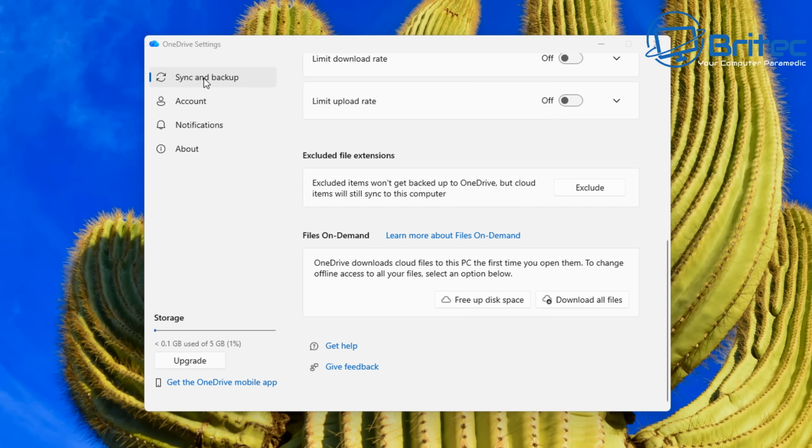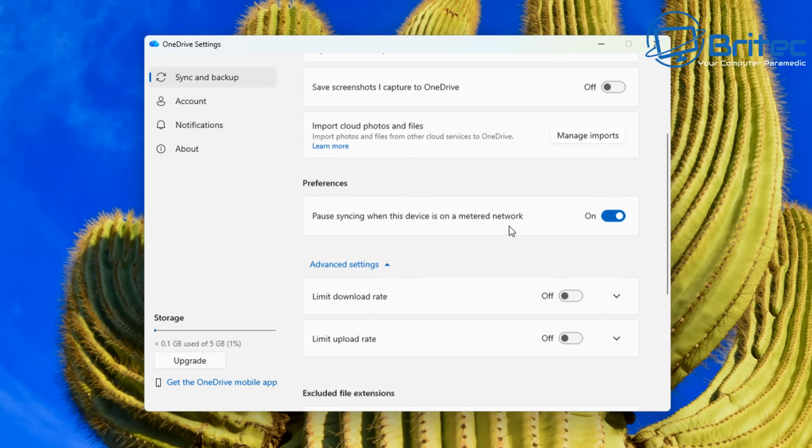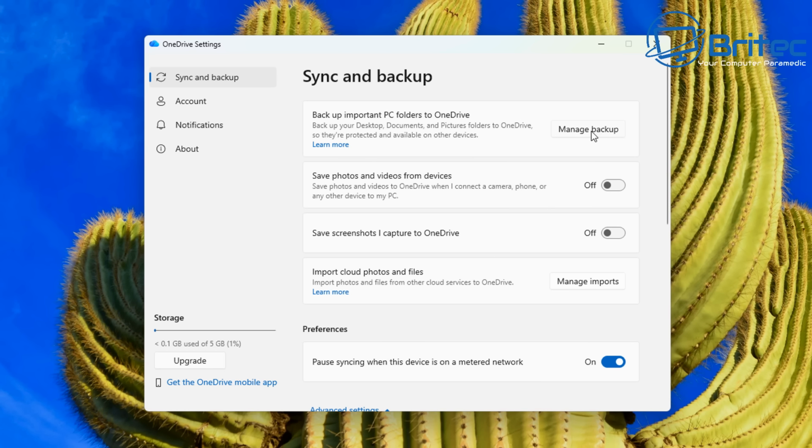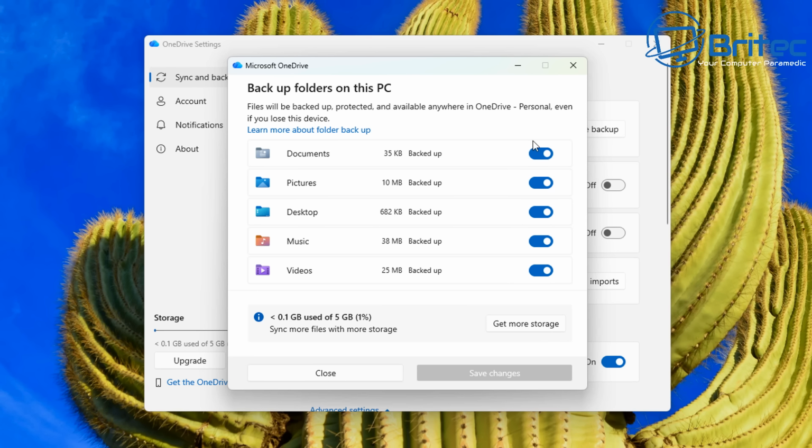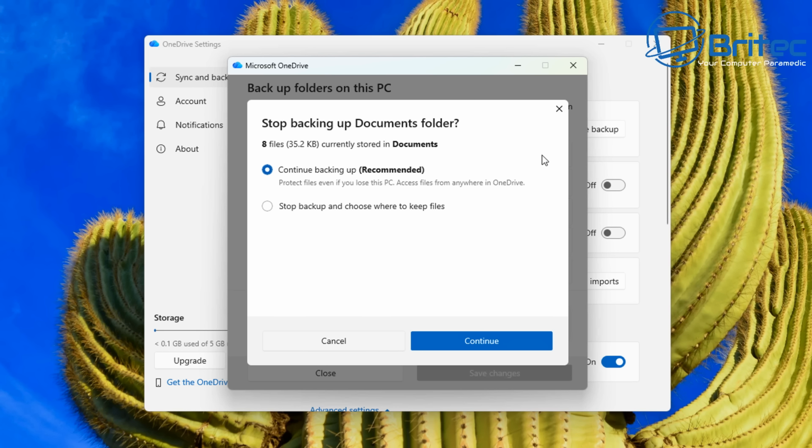So to do that, we're going to go to Sync and Backup at the very top, scroll up and go to Manage Backup. Click on this button right here, and you will see backup folders on this PC. And it says Documents, Pictures, Desktop, Music, and Videos. They're all checkmarked. We want to turn these off because they are going to be syncing all of the data to your cloud. So toggle it off and go to Stop Backup and choose where to keep files.